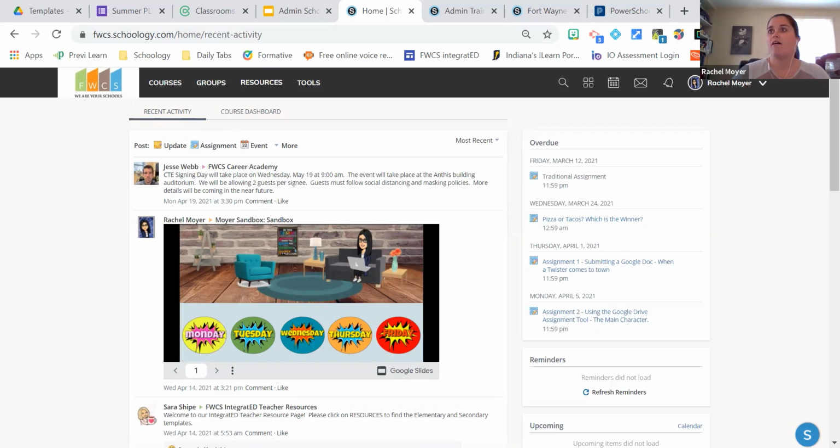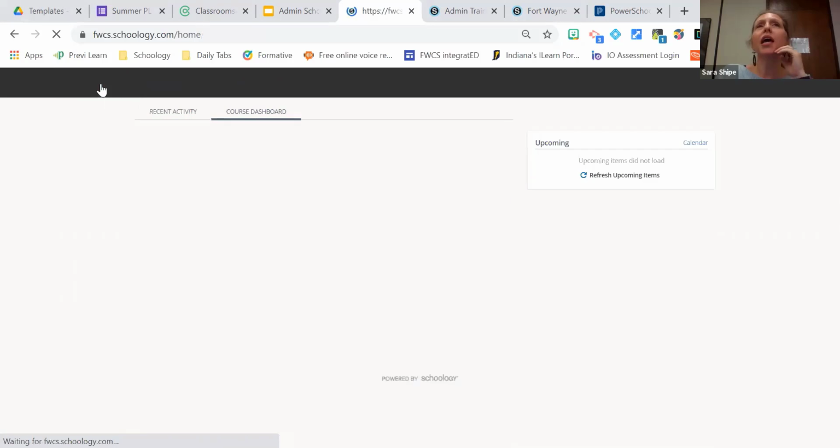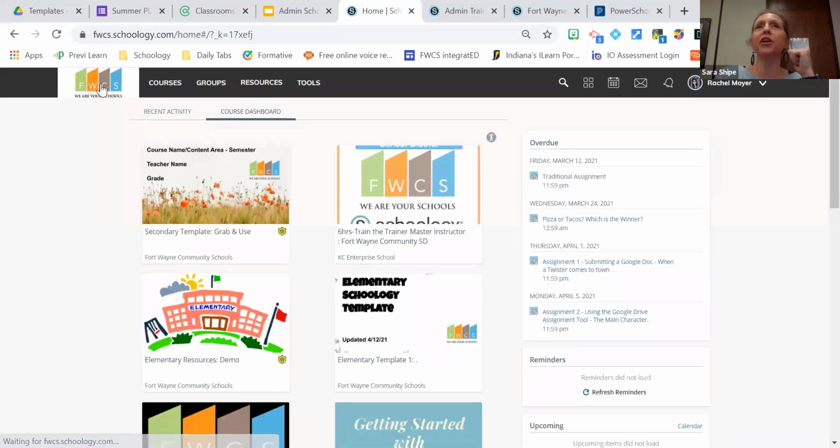Okay. So I'm going to walk you through the tabs at the top left-hand side of your screen. So at the top, you will see the FWCS kind of home page button. And when in doubt, you can always just click there and it takes you right back to that page when you first came in. Next to that is your courses.